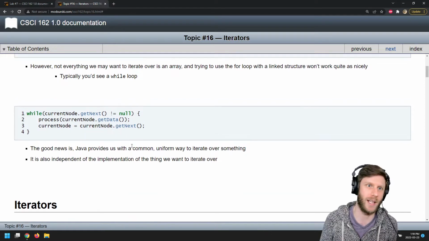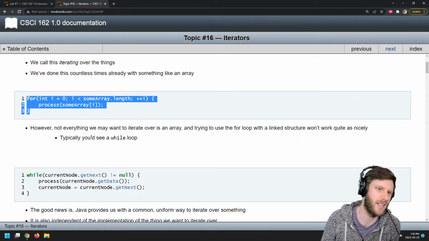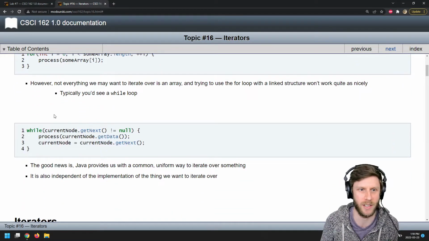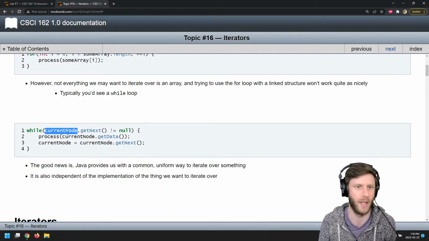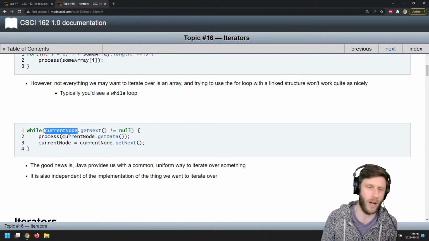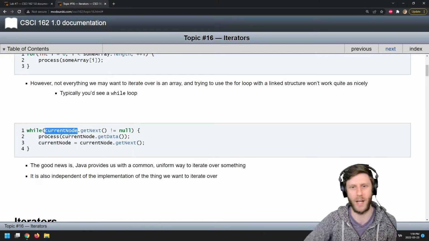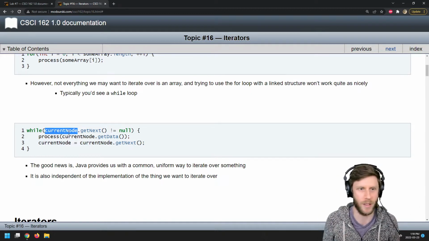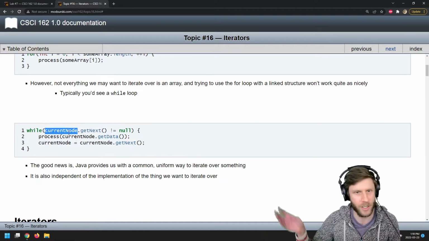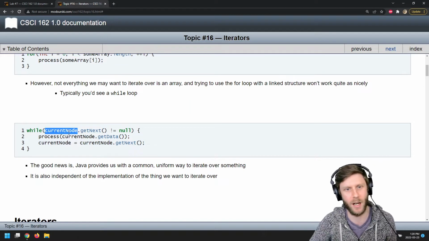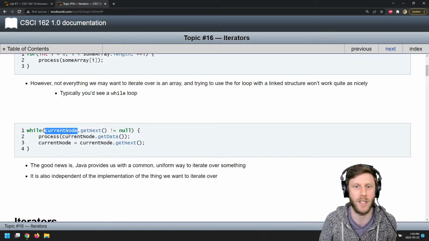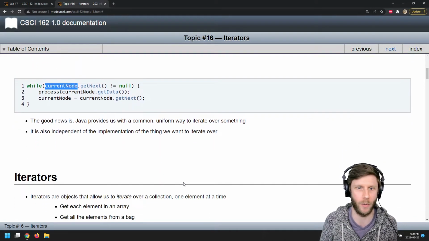Okay, so yeah, we like to iterate over arrays like this typically, and a lot of times we like to iterate over link structures like this with a while loop. But Java provides us with a common uniform way to iterate over something, whether it's an array, a link structure, whatever. It gives us a common way to iterate. It gives us a common loop structure. And it's also independent of what we're iterating over.